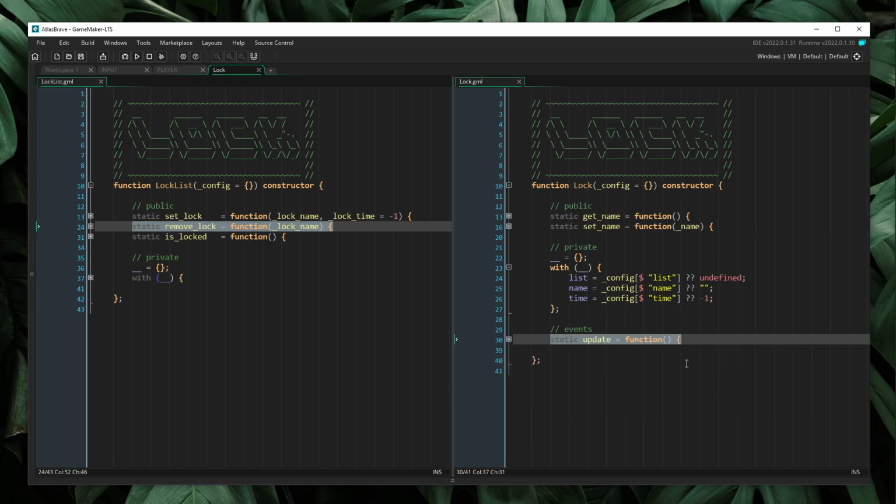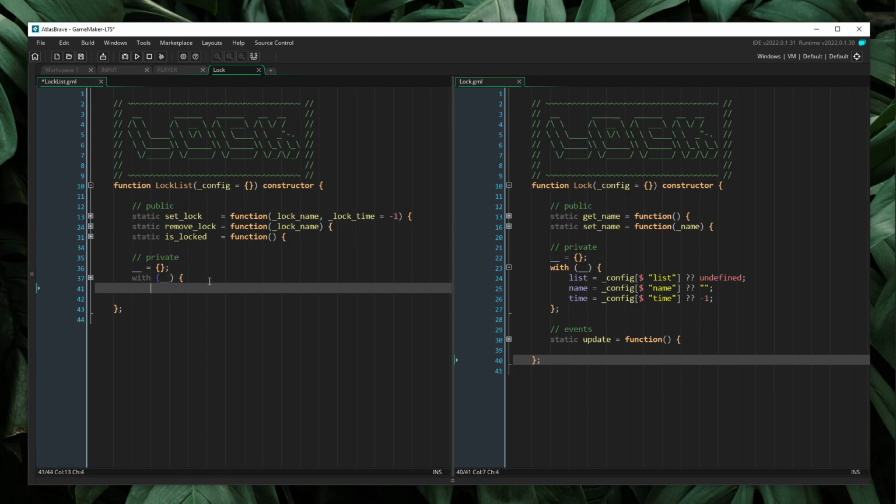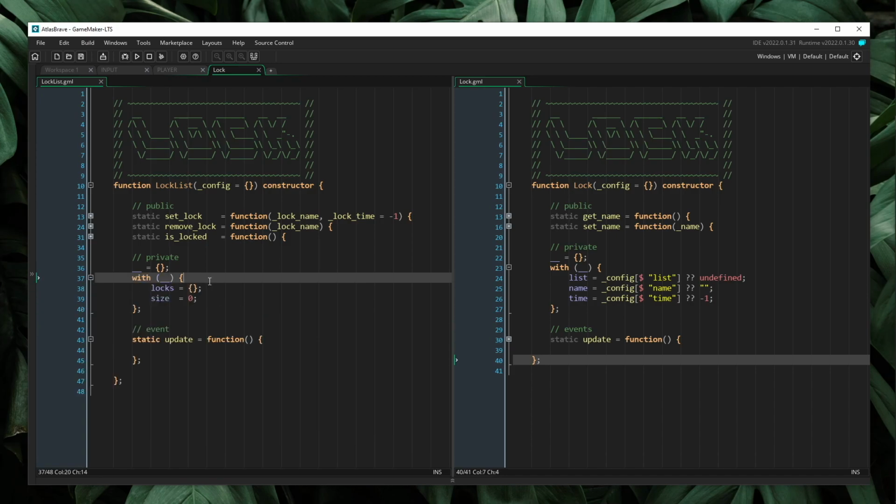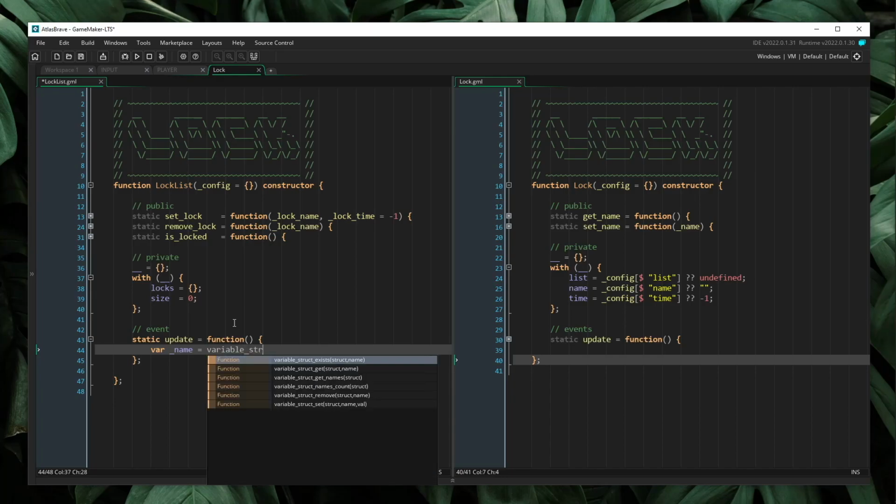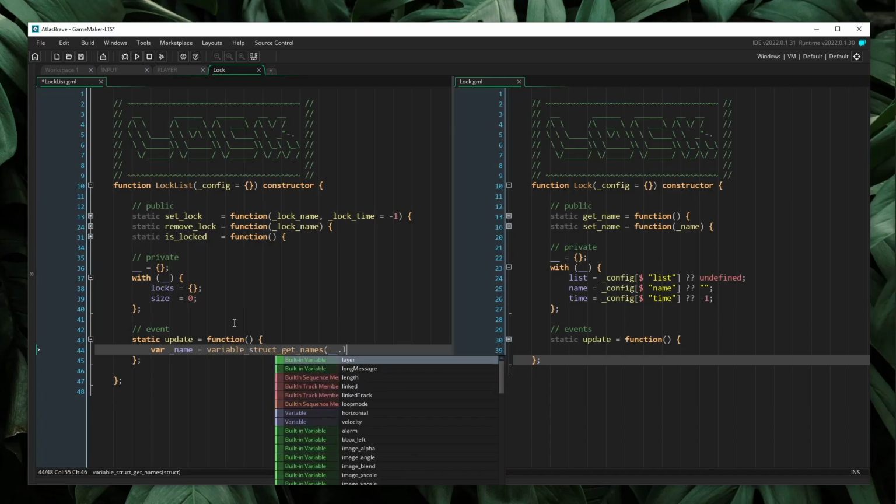So this update method exists, but it's not being called. To do this, we're just going to have the LockList parent class call this update event. So I will go ahead and create an update method for the LockList class. And inside of this, all we need to do is iterate over all of our stored locks and call update on them. So I will say var names is variable struct get names of locks.